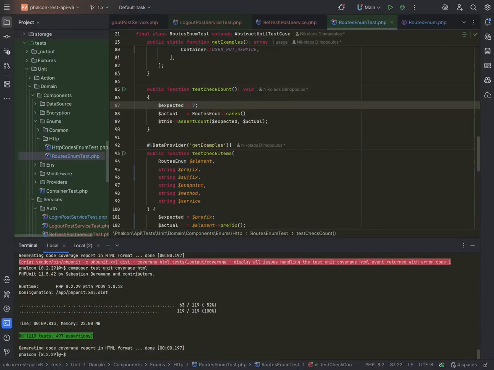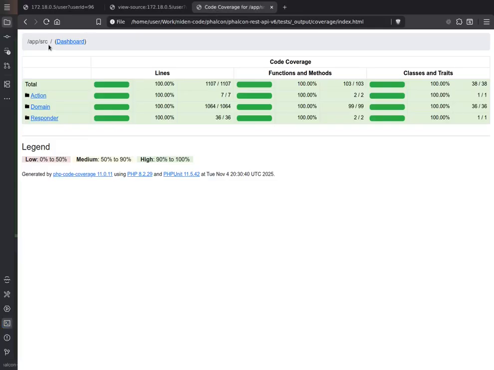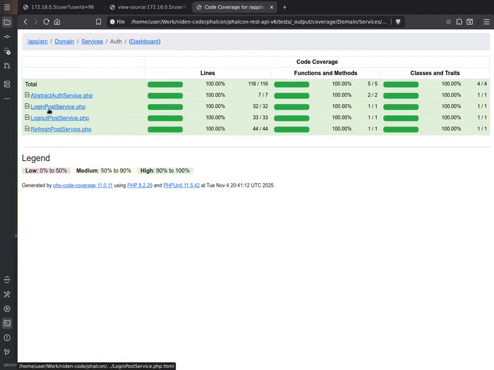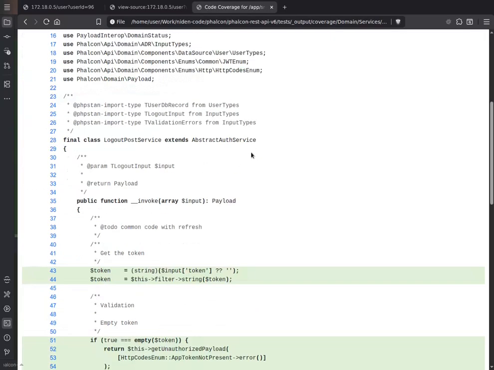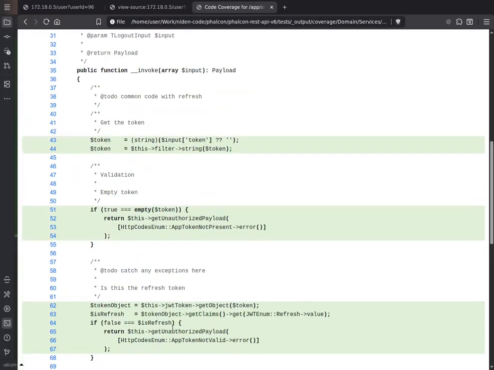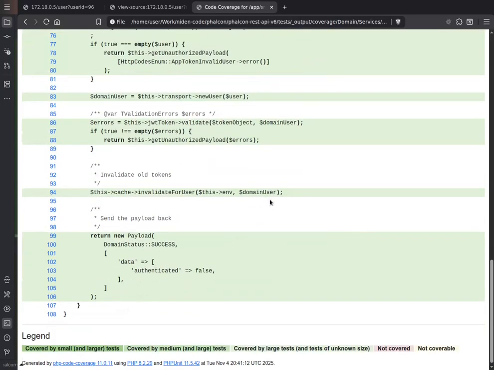Alright, so let's go to our code coverage, refresh. We have 100%, and if we go to auth, the logout, see we have covered everything, especially in this case where the code is identical to the refresh one. The key here is this one, to invalidate the tokens and get authenticated equals false.